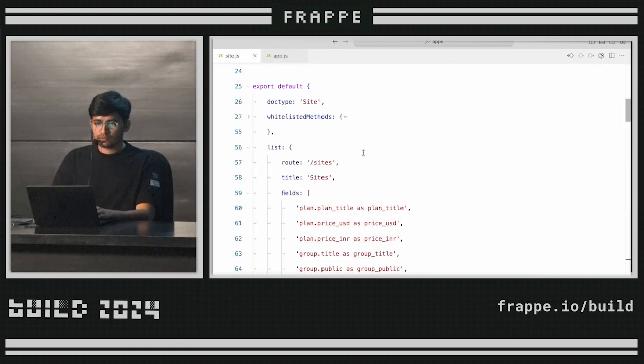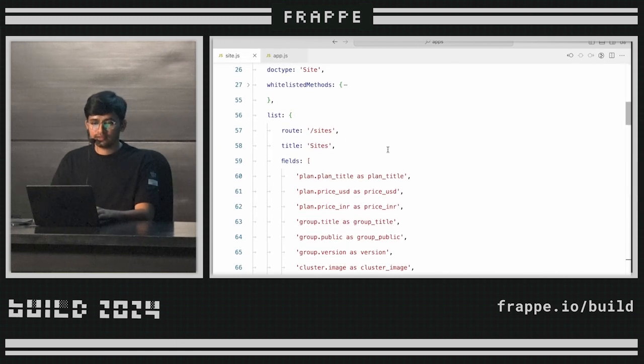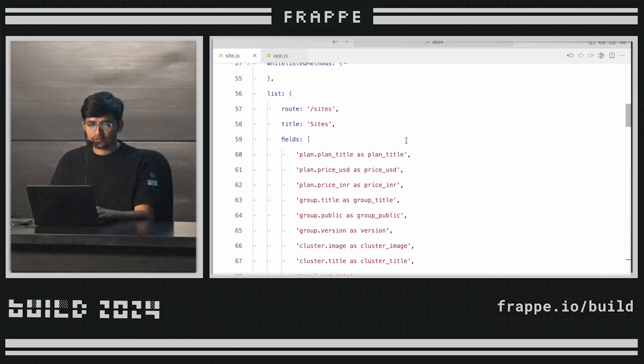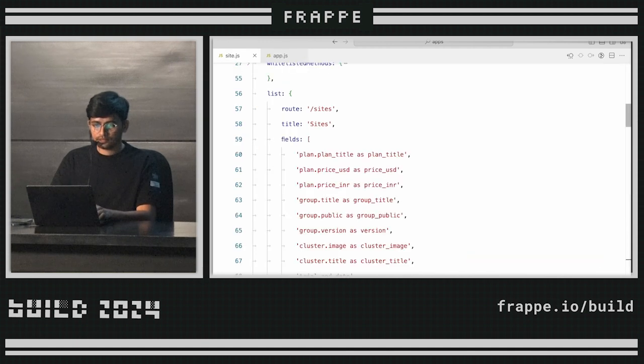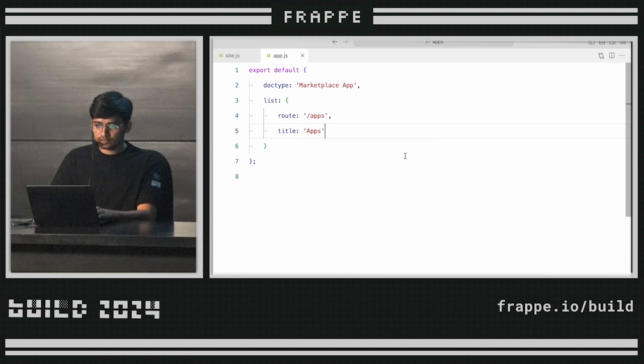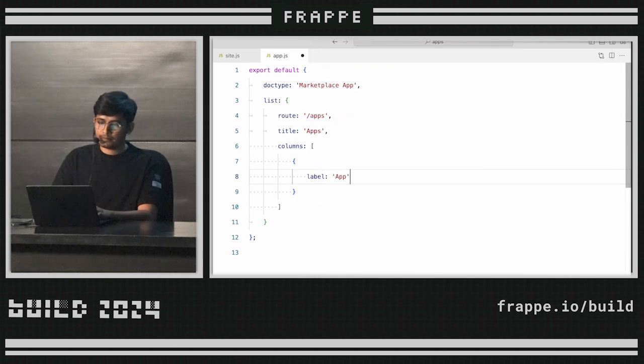So the new framework is optimized for copying. So you look at the other configuration files, and I want a title. And I will also add columns just to see something. Field name would be title, I think. So let's try this.